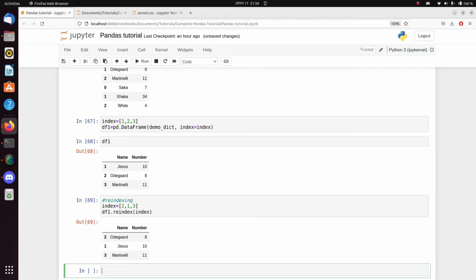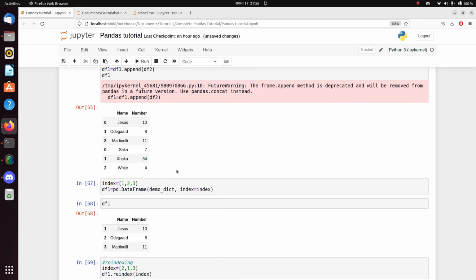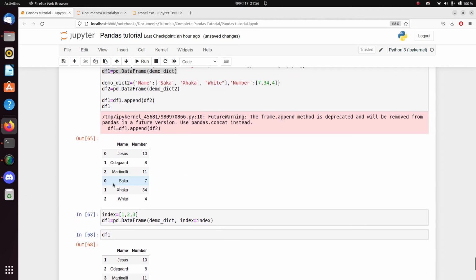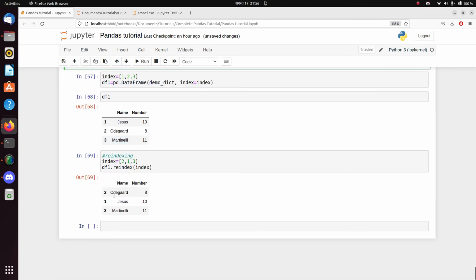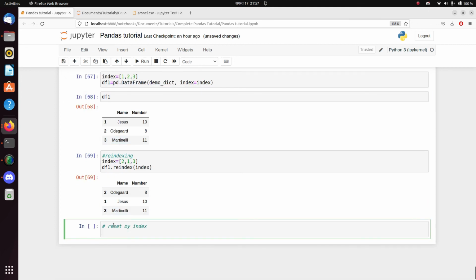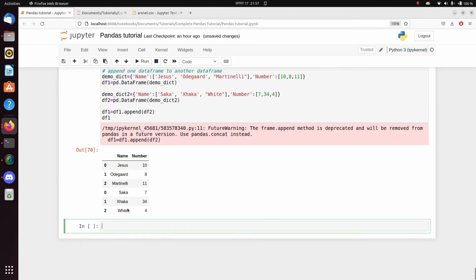We can also go back and do the thing that we are trying to do, basically reset our index and have a standard 0 1 2 3 4 5 here. So for that one, I'm going to copy this. So basically I want to reset my index here, and if I print df1, I have all these weird indexes here.